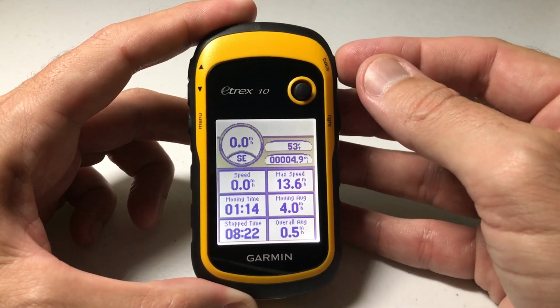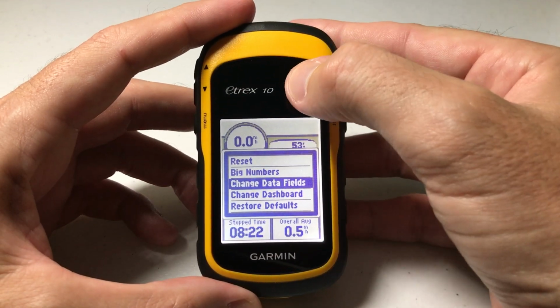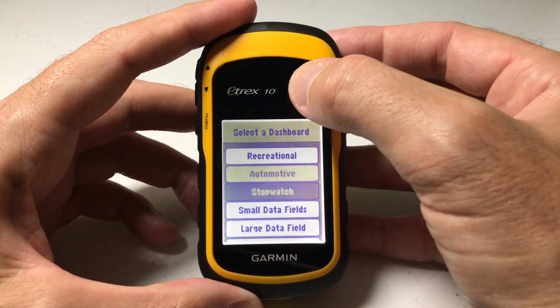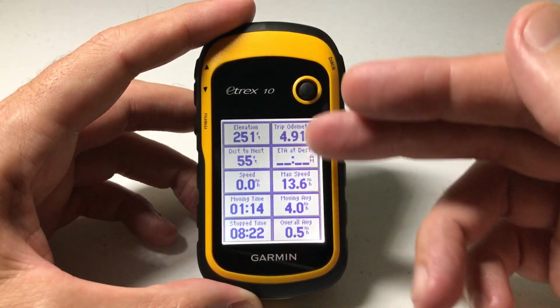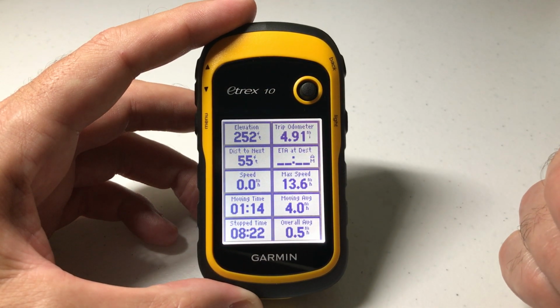If you don't want that dashboard, I'll show you one or two other ones. I'm going to change dashboard. Let's do small data fields. So now instead of seeing a dashboard, you've just got all of these different data fields that you can change from. Pick whatever you want on your computer for your trip.